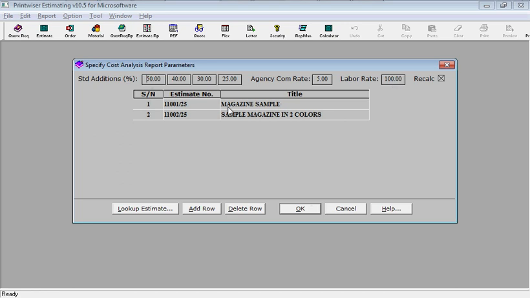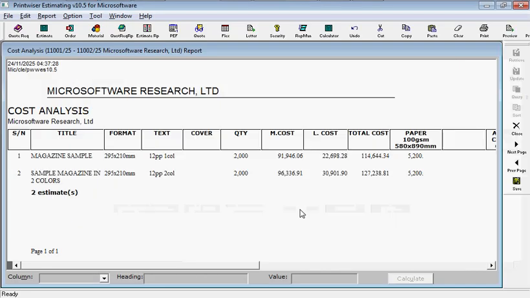And then we have the estimates on the list that we want to see. You can add or delete. And then when we are done, we click OK, and the report is generated. The title, the format, the text, specifications for the text, cover if any, then the quantity. If there are different quantities in an estimate, all of them will be listed.